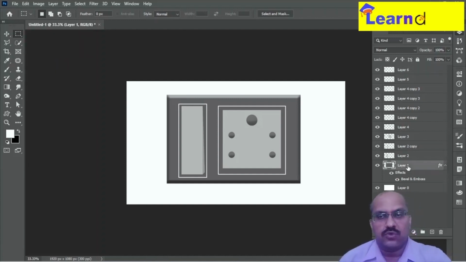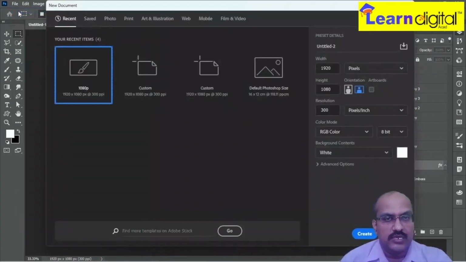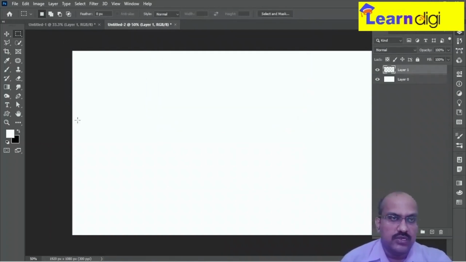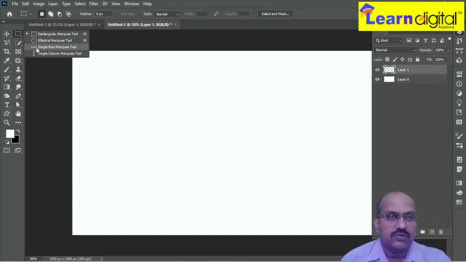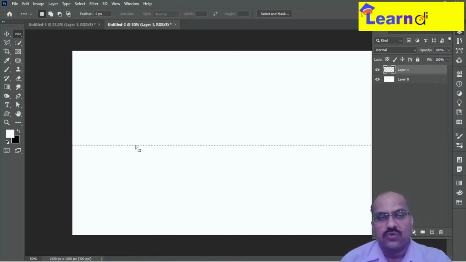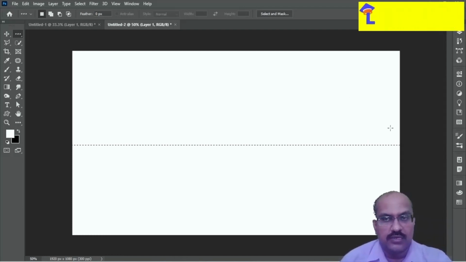What is the Single Row Marquee tool? At that time I go to File and select New Document. When I select a new document, then guys I open my logo. After that you want to select a new layer. When you select a new layer, I am using the Single Row Marquee tool. I select this tool and click on my artboard. At that time my single line is coming.